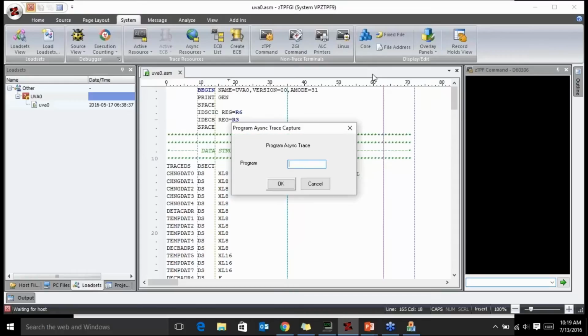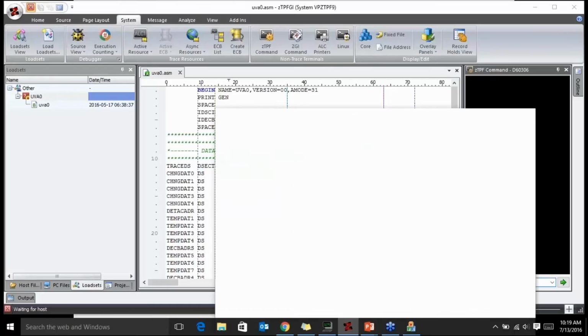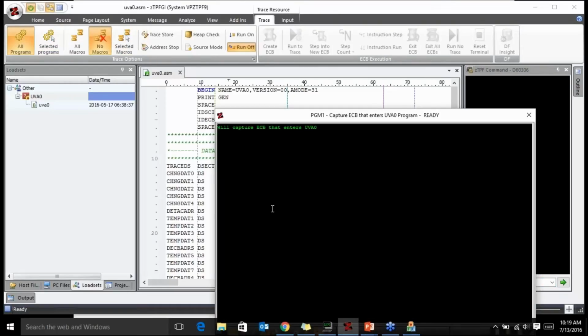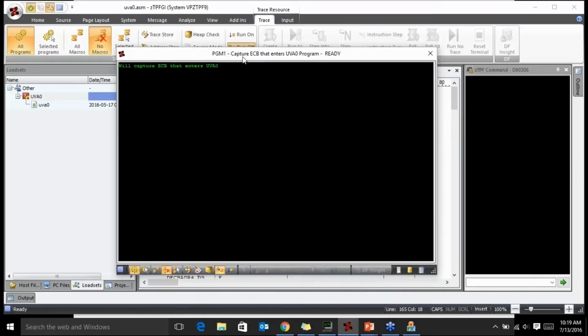Click on the program, and you'll be able to see a program tab here. Maybe any one of the programs which you wanted to capture. I have a sample program, UVA0. What I'm going to do is allocate the resource for UVA0. Now, click OK. There is a terminal allocated for UVA0 now. So whenever there is an entry or ECB that calls the UVA0 program in the system, it will be captured to this terminal and given to the user.